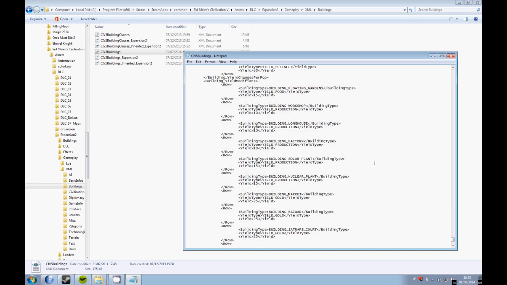Okay, here we go. So here we have the building yield modifiers section. There's the floating gardens, and it says yield food, so it gets 15% extra food. You wouldn't necessarily know it was 15% extra unless you played the game. So like here's workshop, it says 10, factories 10, solar plants 15, so that's the percent extra production they get.